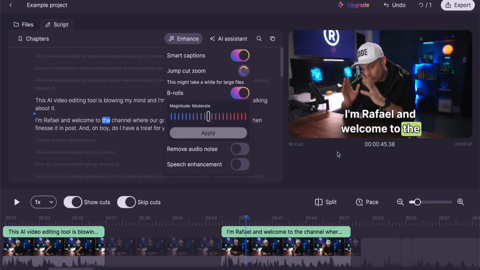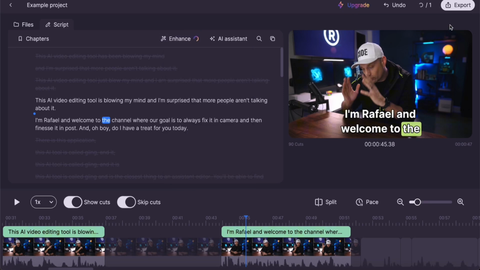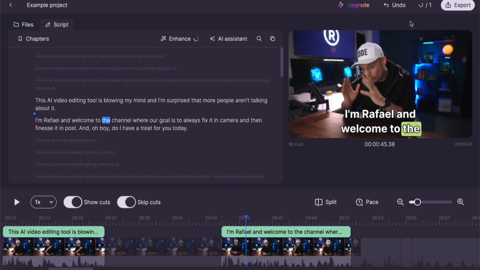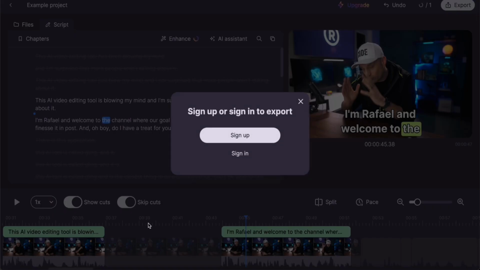Okay, and if you like what you see, you can just go ahead and hit export at the top right, and you can export it as an MP4. But you need to sign up or sign in to export.